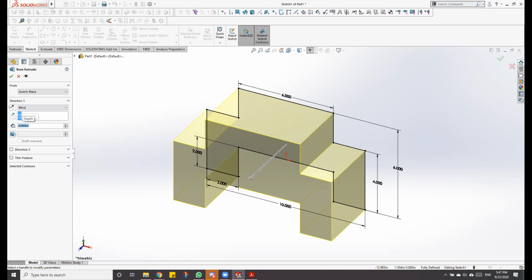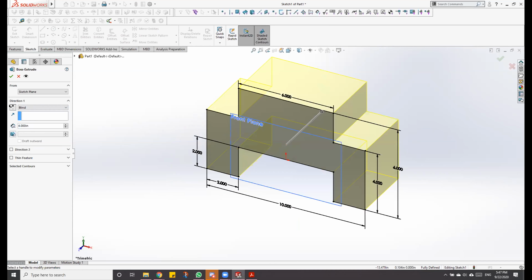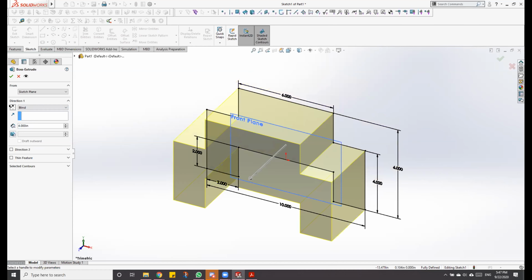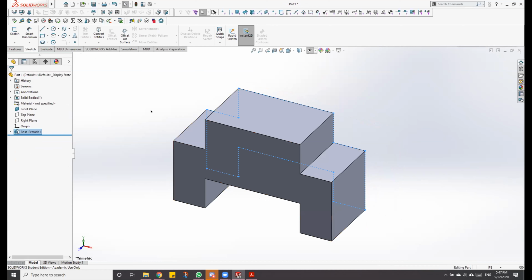So this arrow reverses the direction. Sometimes you want it to go one way, sometimes you want it to come out of the other side of the plane. This is all coming out of the plane. So you can see that. Whatever you find most convenient. So if we're happy with this, I'm just going to click the OK check mark. And here we are.